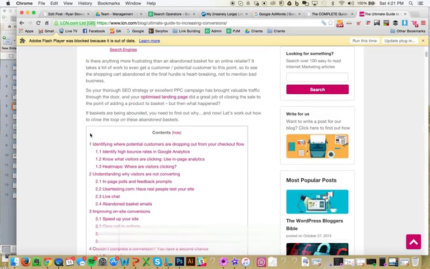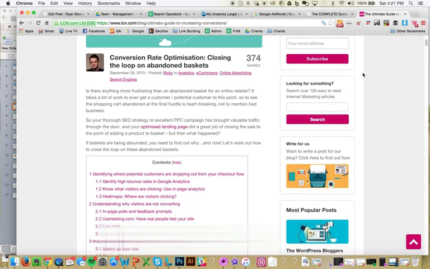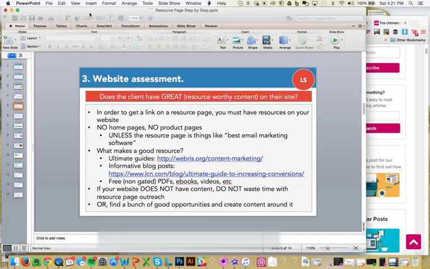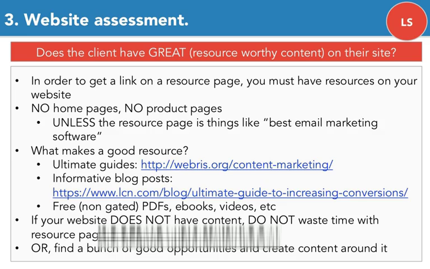But if they don't have a really good guide, there are also really informative blog posts. So this is a long blog post. It's about 4,000 words, but it's easy to throw up. I don't want to say easy, but it's a lot easier than getting a custom designed guide. So if you've got really informative blog posts, that works too. Anything that's just a really good piece of content is a resource, and you can pitch it as a resource to resource pages.